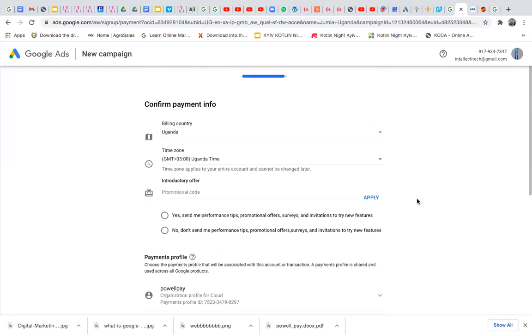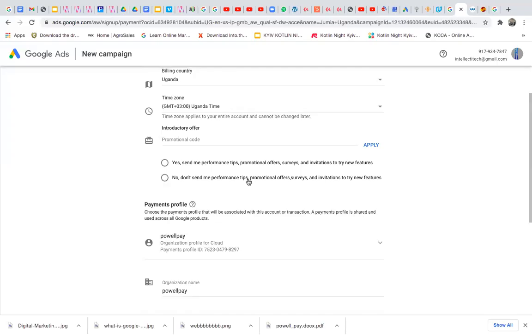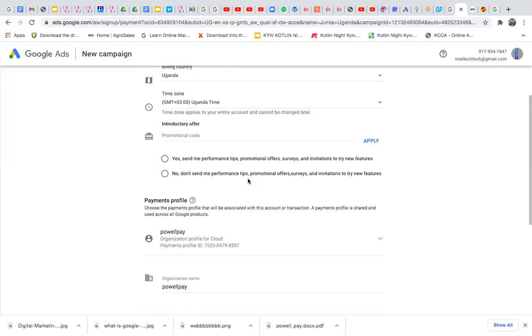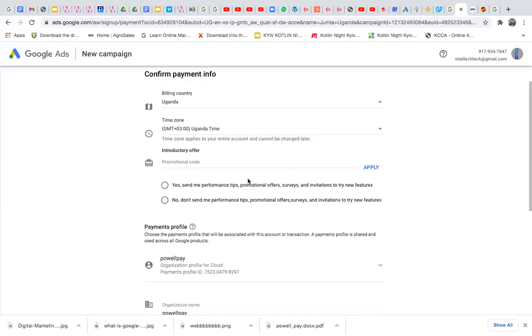Confirm payment info. This is the Ugandan time. 3 hours. What? I don't. You guys will do what? What was it? Green what? GMT. Green what?